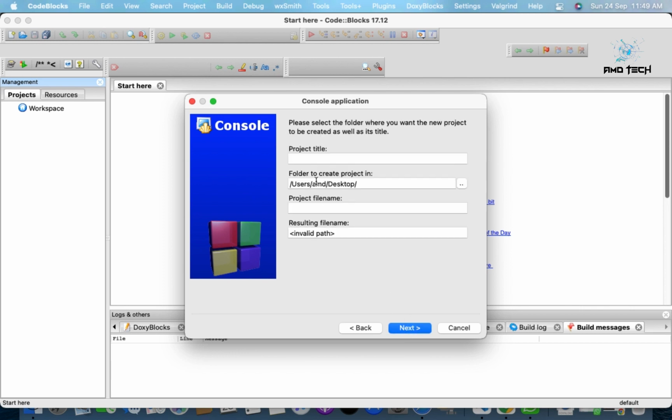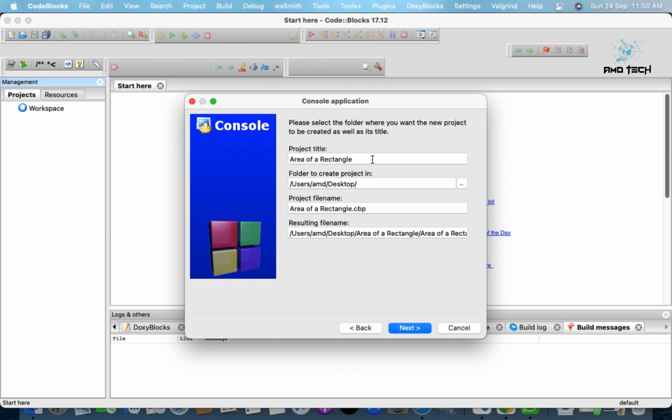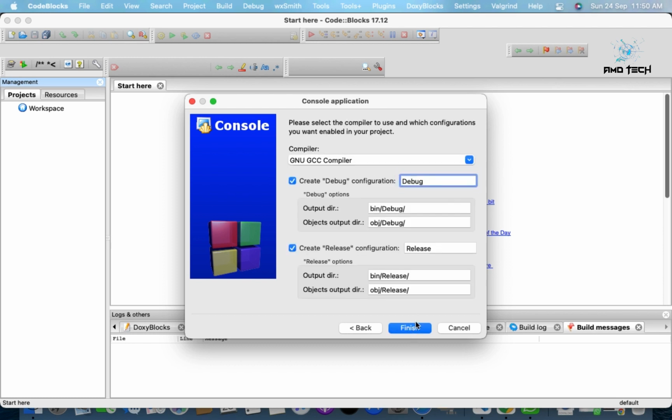Yep, C++. And let's say area of rectangle. I already have a name for this project, so I'll just write one attached to it because I already have one. But you can also equally select the location of wherever you want it to be saved. Yep, then let's go.